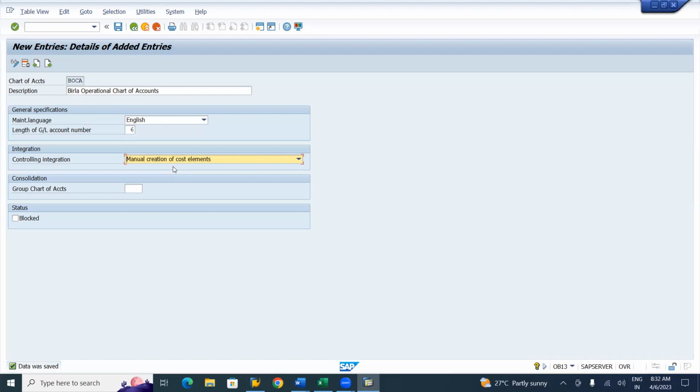Expense and income data will not flow from FI module to CO module. But if we select automatic creation of cost element, then whatever income and expenditure GL accounts we are going to create will automatically flow from FI module to CO module.